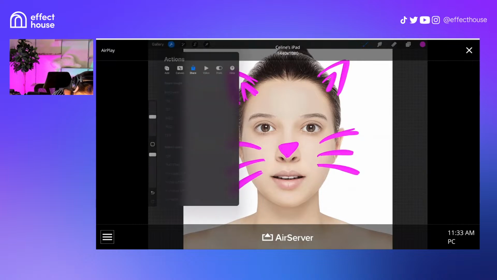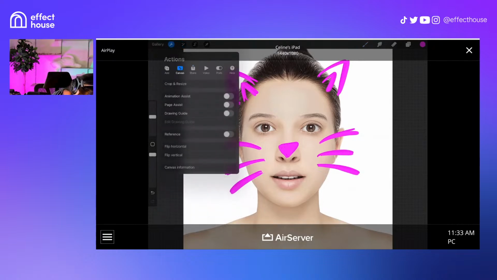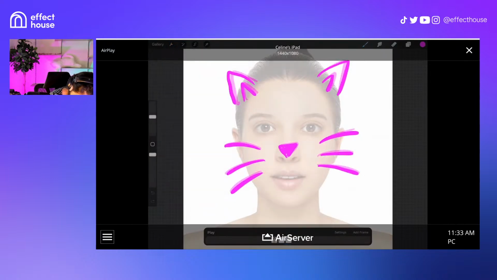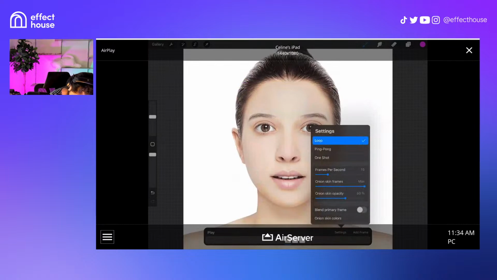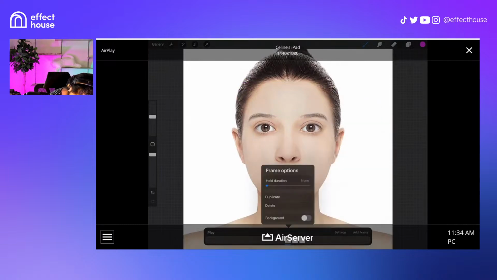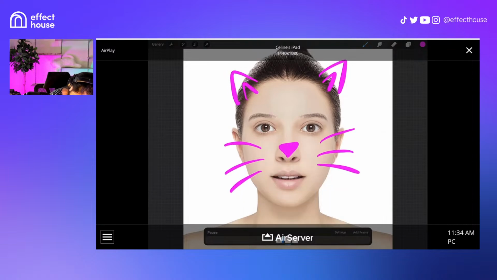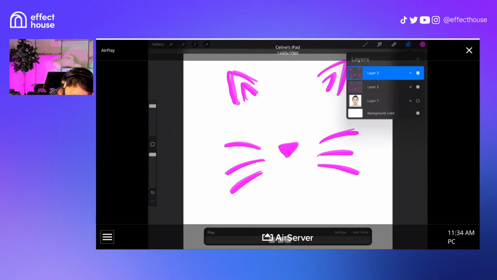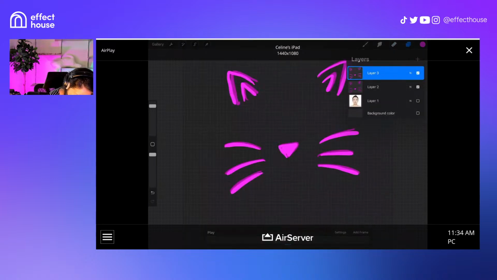Now what we're going to do is go over here to the top and turn on, I think under Canvas, Animation Assist. So you can see the frames as an animation like this, which is super, super cute. Select this one, and under settings, if you tap on the screen, you can add it as a background. And when you're playing, you can see that this is what the animation will look like, which is like little ears pointing.